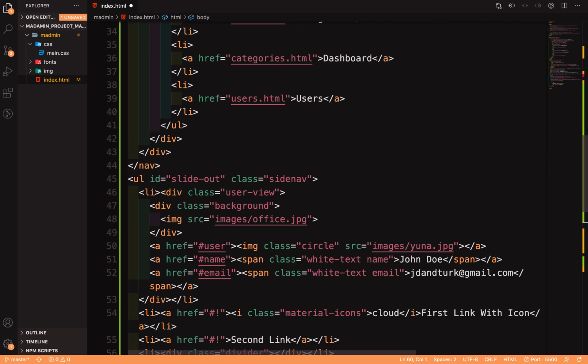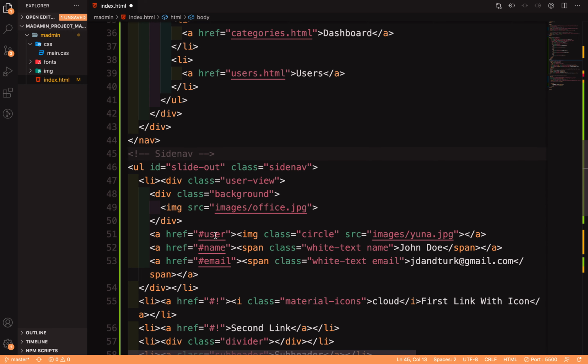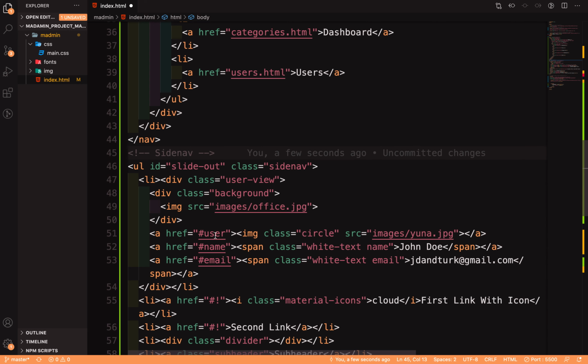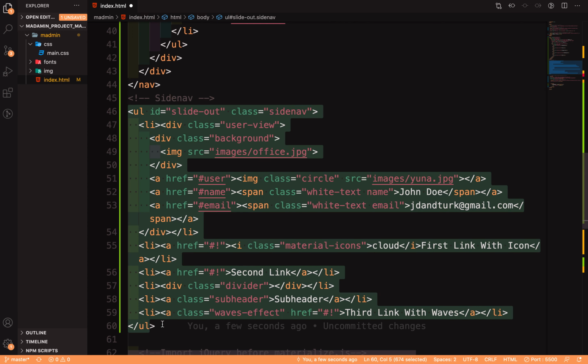So siguro lagyan natin ito ng comment, no? Para at least meron tayong idea. Dapat ganun kasi. Side nav. Kasi mamaya, pag dumami yung codes, tas parang pare-pareho pa yung itsura niya, puro siya element tag na merong class, malilito kayo. So maganda kung meron kayong comment para at least alam niyo, okay, this one is line of code na ito is para sa side nav.